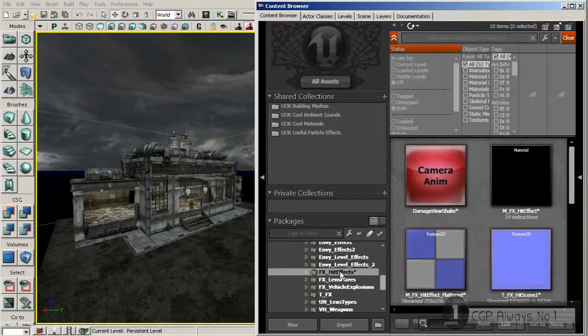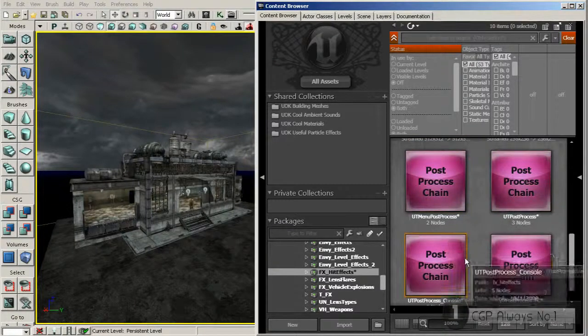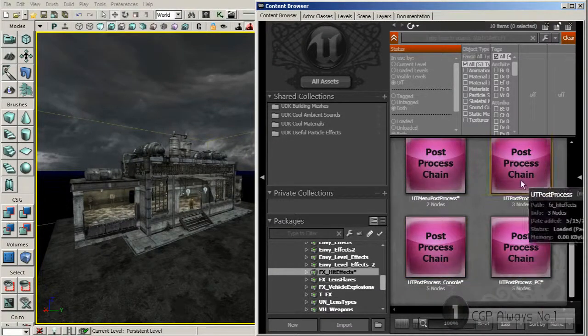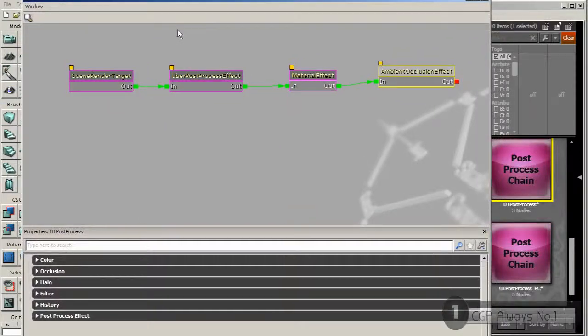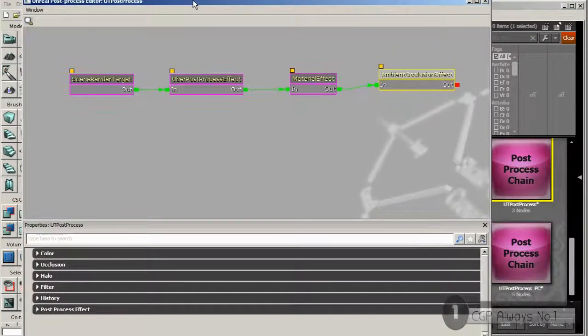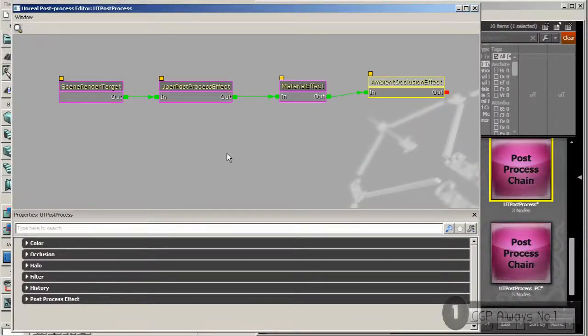And in here, if we double click on this, we're going to be able to see these post-process chains. The one that I want to deal with here is just going to be the UT post process. So let's double click on this, and you're going to see that it brings up our Unreal Process Editor. All we want to do here is just enable the post-processing effects inside of our editor. So let's go to Post-Process Effect, and then here we see Show in Editor. Go ahead and check that, and then we'll close this down.